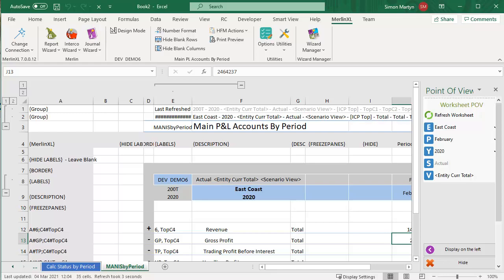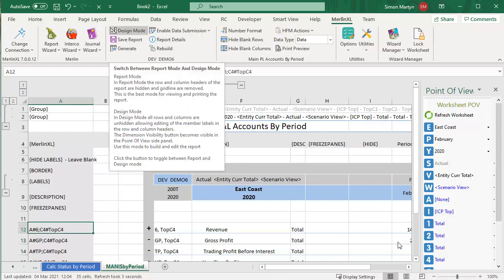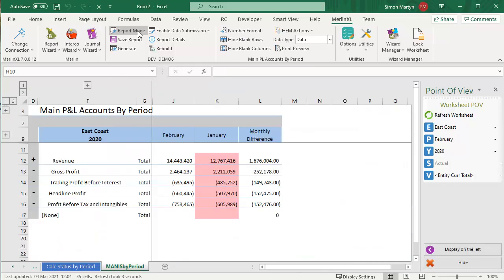Unfortunately, with the more complex forms and grids, particularly if they use overrides, expansion functions or calculations, the conversion cannot always be guaranteed to be accurate, and may need a little modification. Then, once you've reviewed the structure of the report, click on the Design Mode button to hide the design elements and switch to Report Mode. And the report has now been converted to a standard Merlin Excel report.